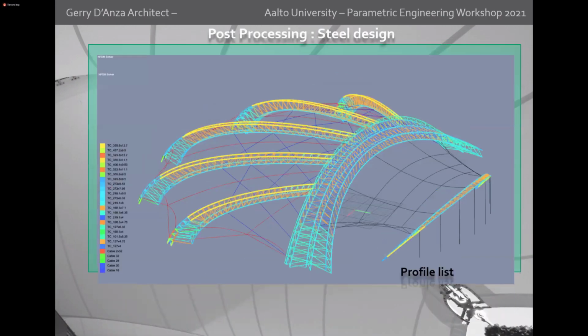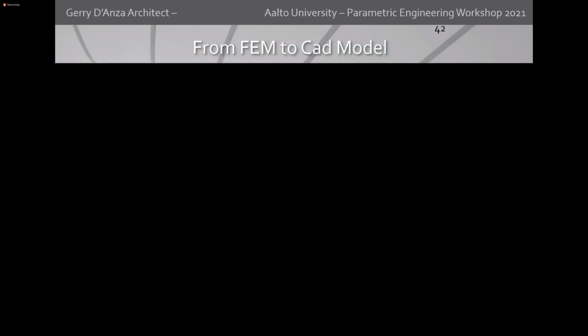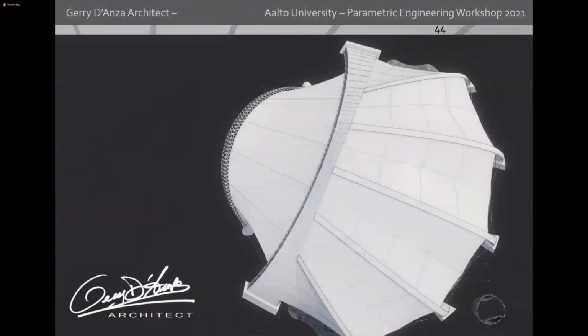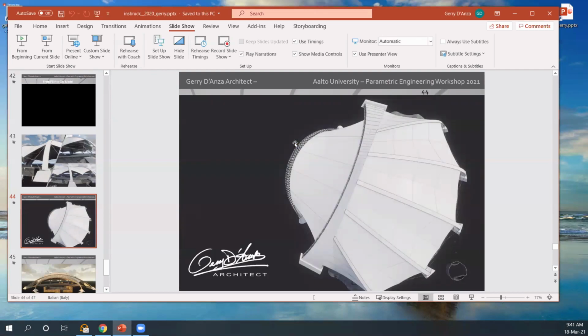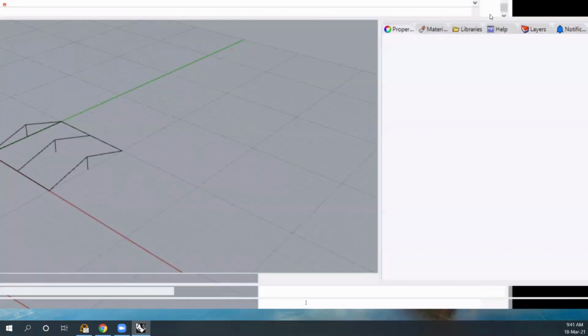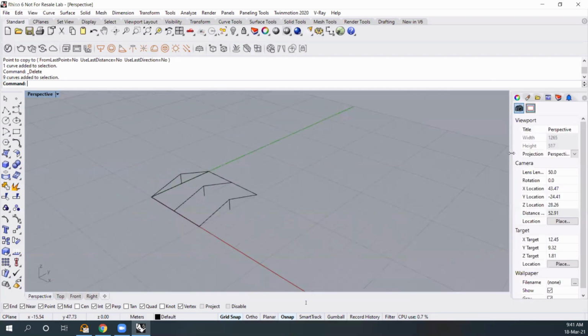Okay, I don't want to keep you so long on this. This is the process. We will see this using the software directly. Okay. So I will open my Rhino here. And then I have also my OpenXCube.